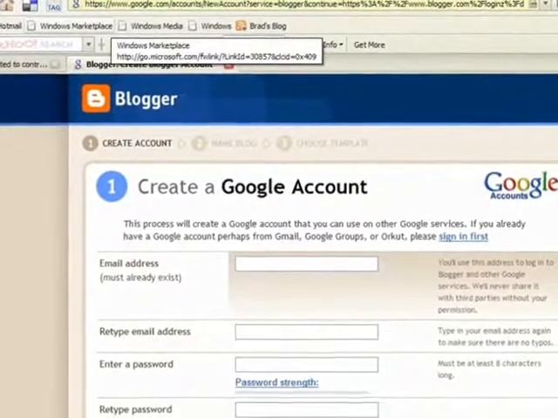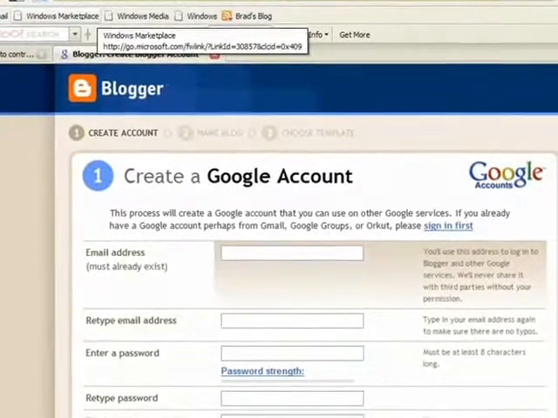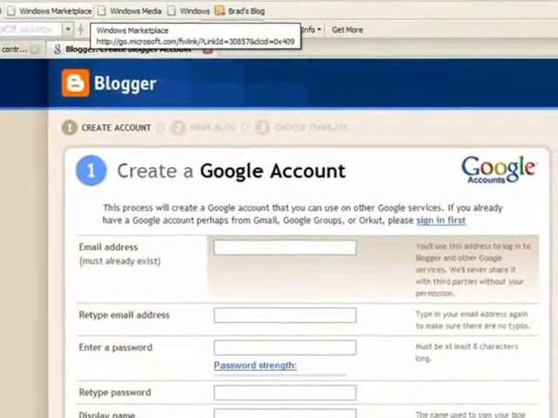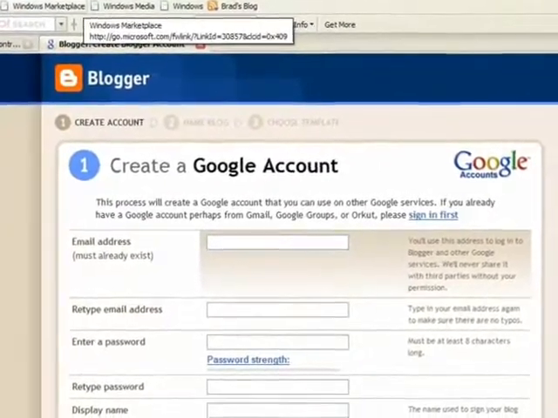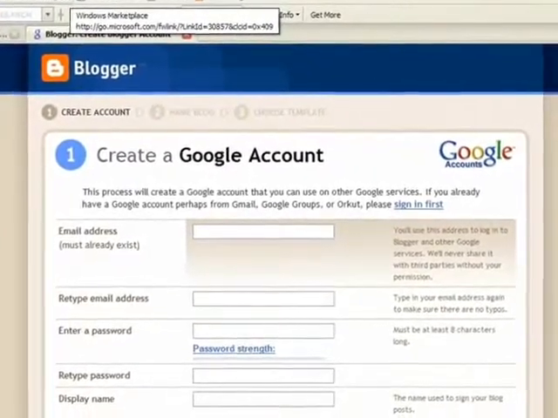That email address you can use for all of your classes for the rest of your 4 years of leadership. The next thing on this form is the password. Now this does not need to be the same password as your email account, although it can be. However, make sure whatever password you choose, you remember it, because every time you log on to Blogger, you'll need to enter that password.